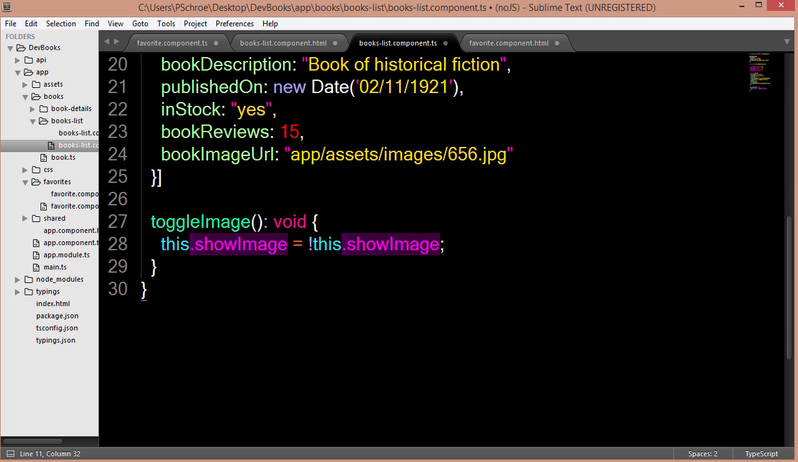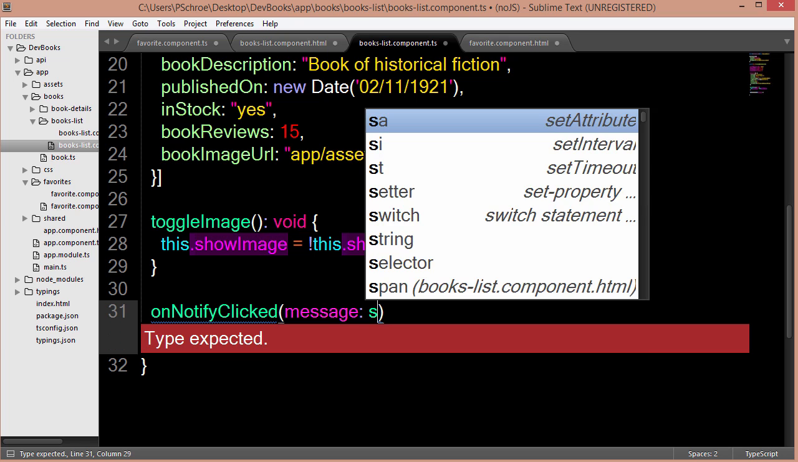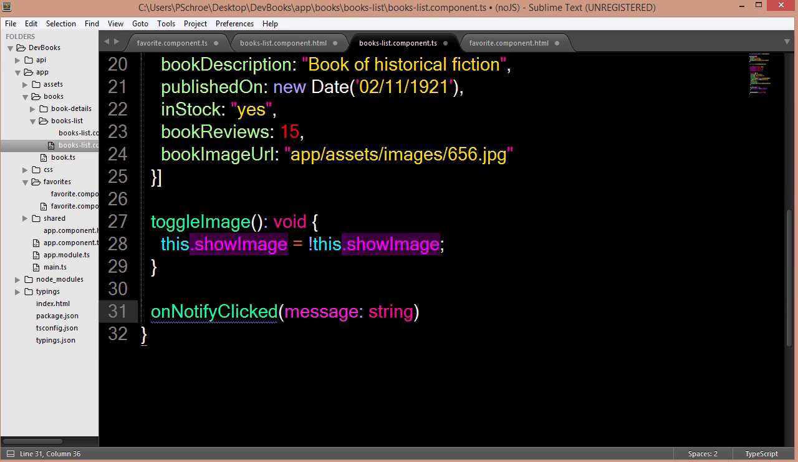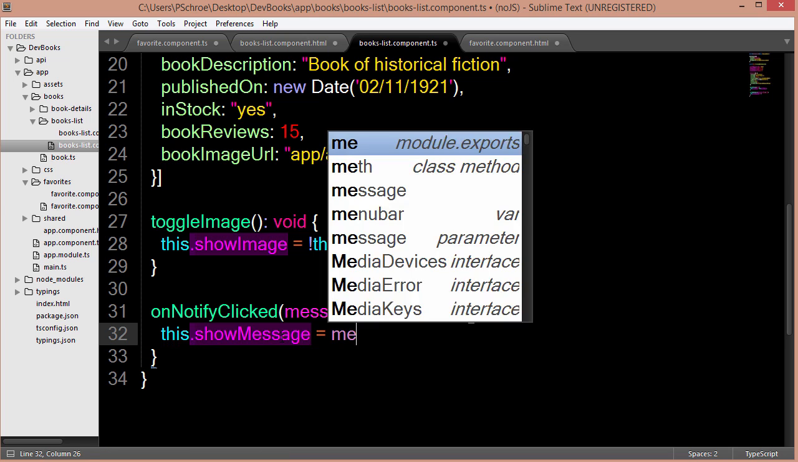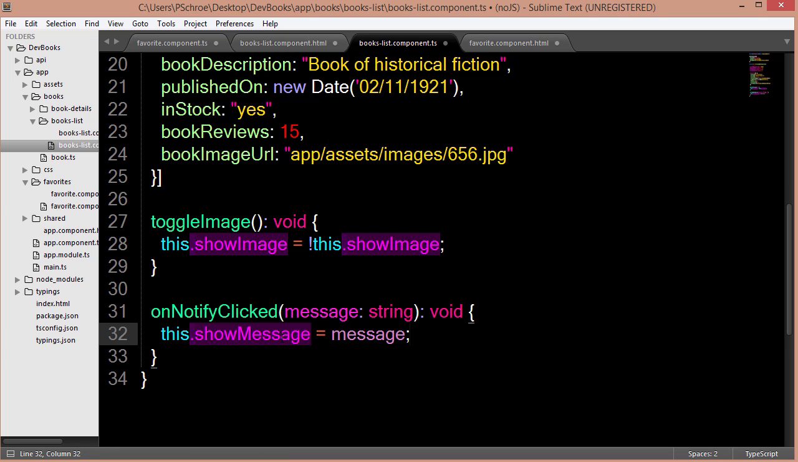So let's go down here and define our onNotify method. So we'll say onNotifyClicked. And this is going to contain the parameter of the event that we received back from the favorite component, and it's going to be of type string. And this method is going to be of type void also. And then we'll just set our show message property to be equal to the message that we received.